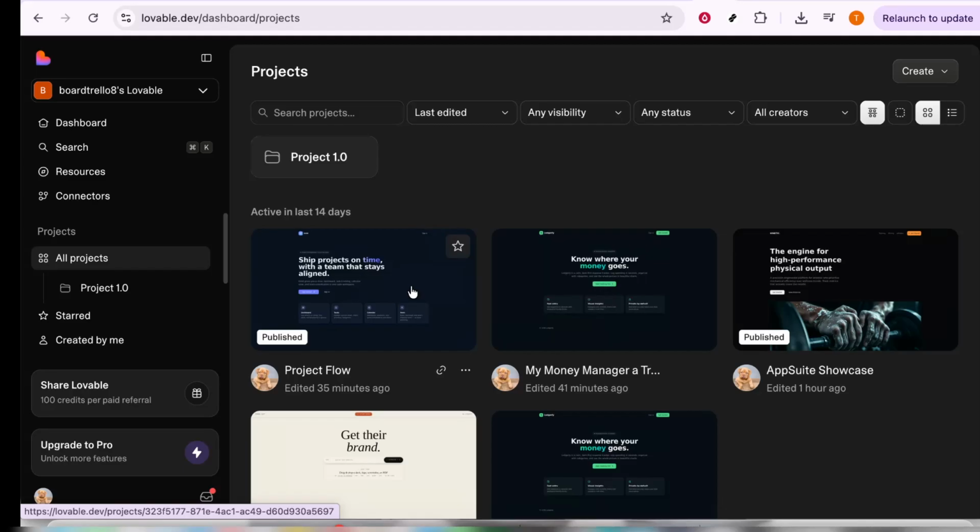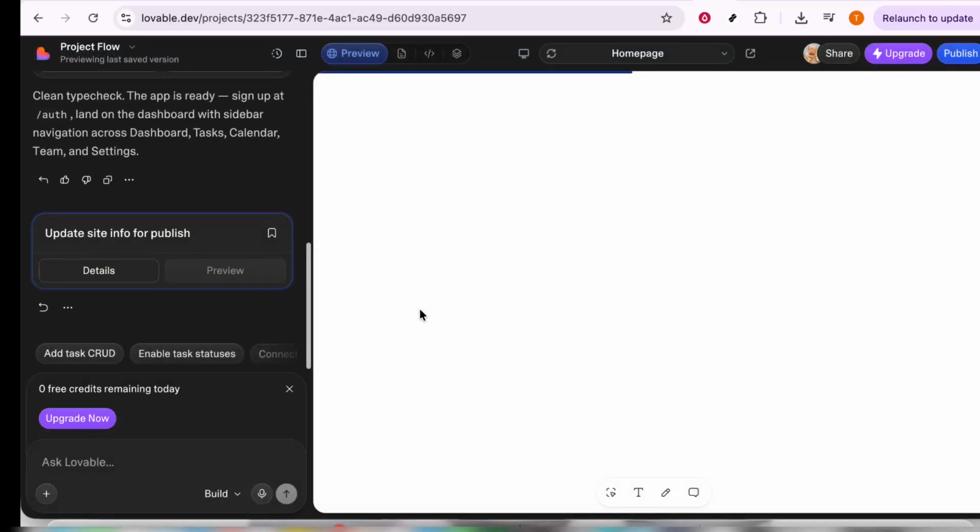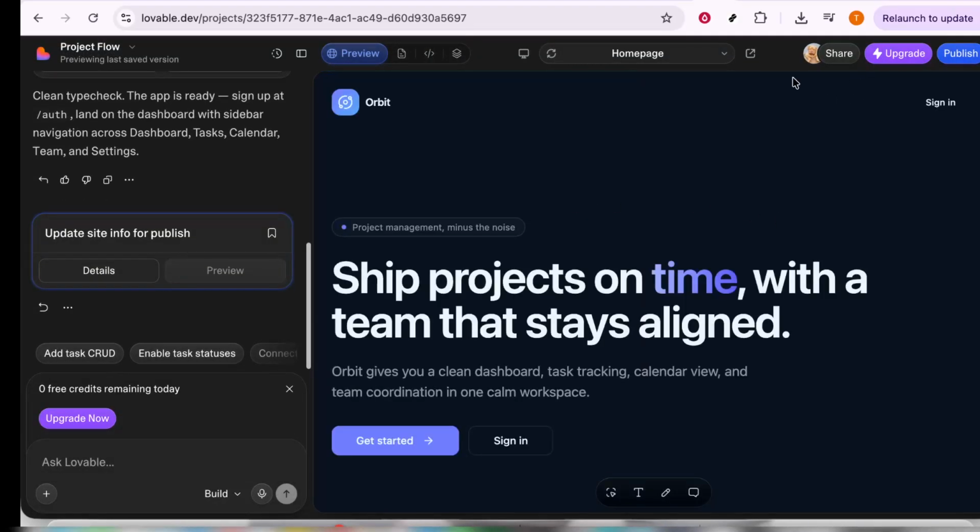Notice the array of options available to you on this project's page. For this task, direct your attention to the top right corner, where you'll see the icon labeled Share. This is your next destination. Clicking Share opens a new window or a pop-up, depending on your settings, designed specifically for enhancing your collaborative efforts.